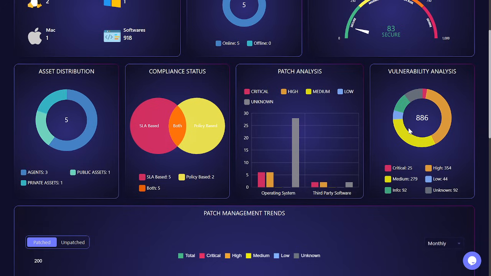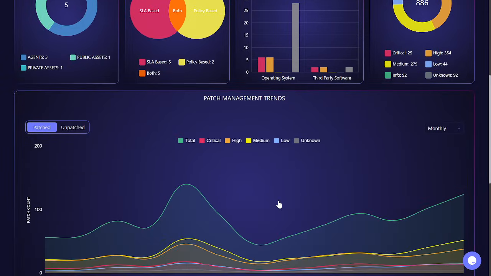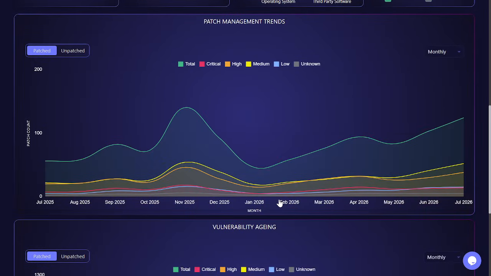At any point of time, if you want to get more data regarding any of these data points, you can simply click over here on any of the data segments, and you can get more information, and you can export a report as well for that specific segment.